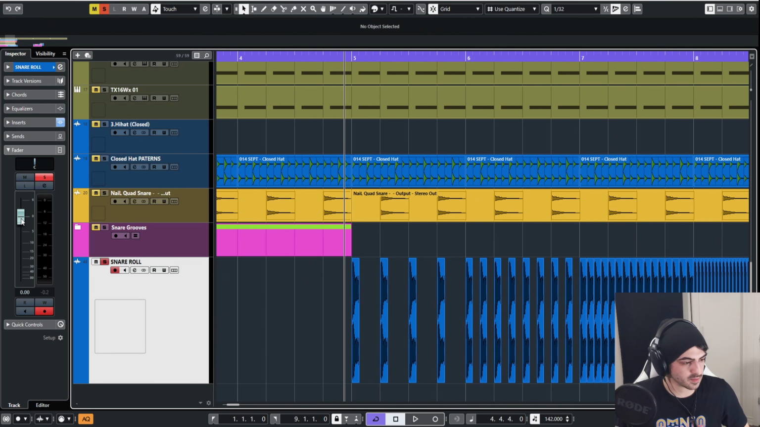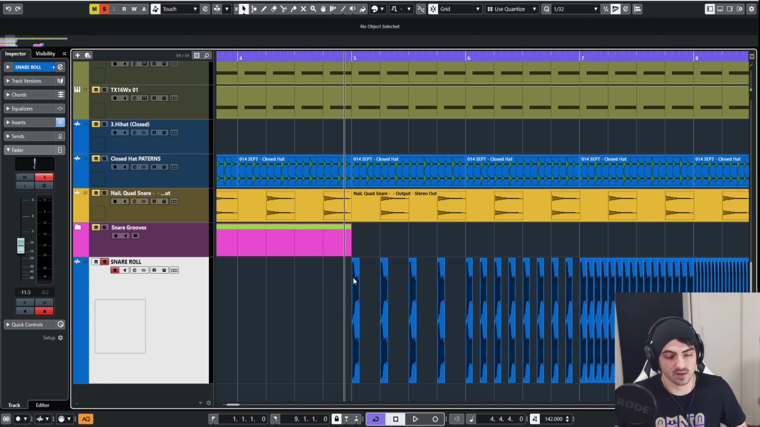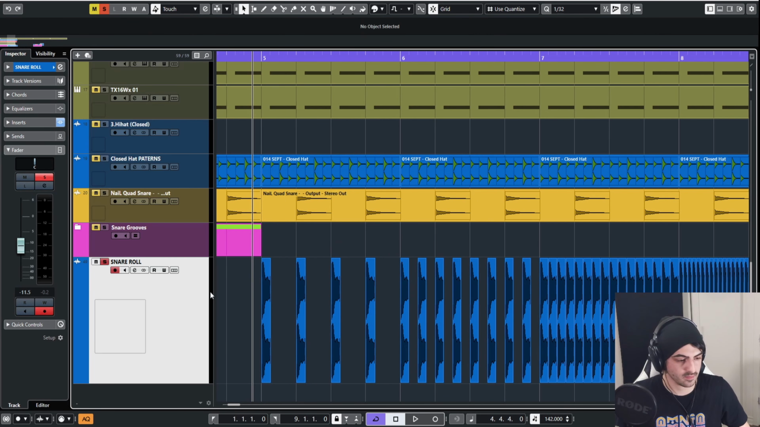So the next thing I'm going to do is lower the volume of that snare, because it was quite loud. And now we'll just listen to this pattern like this, and if we need to make some adjustments, we'll do that and then render it down.